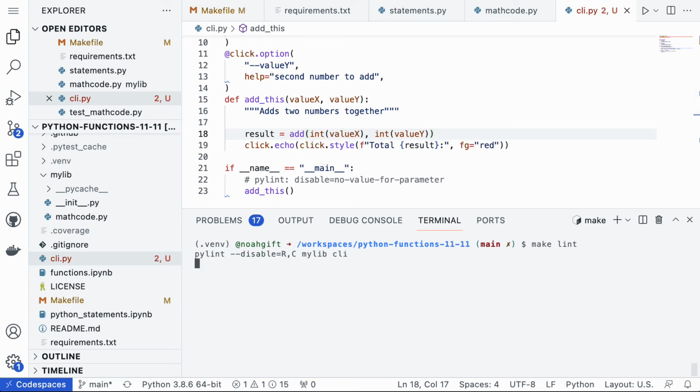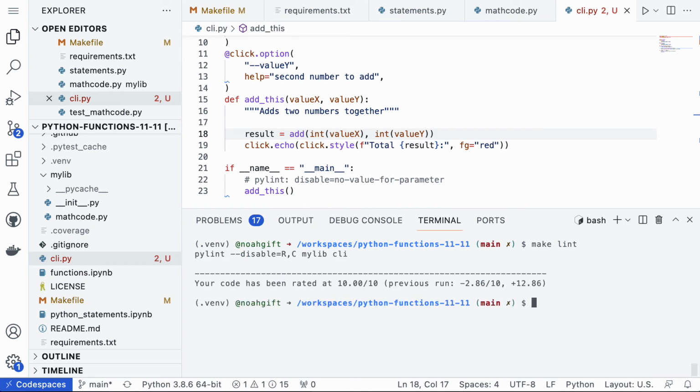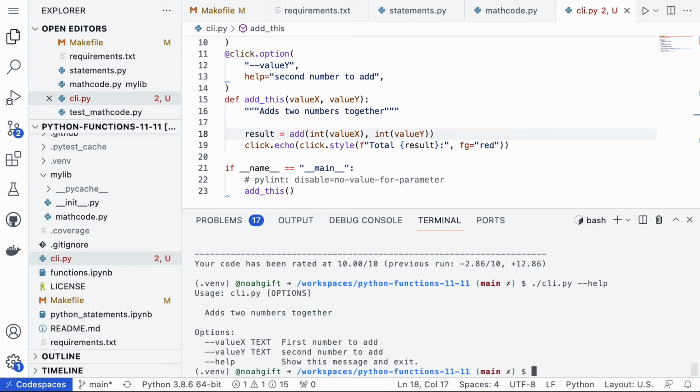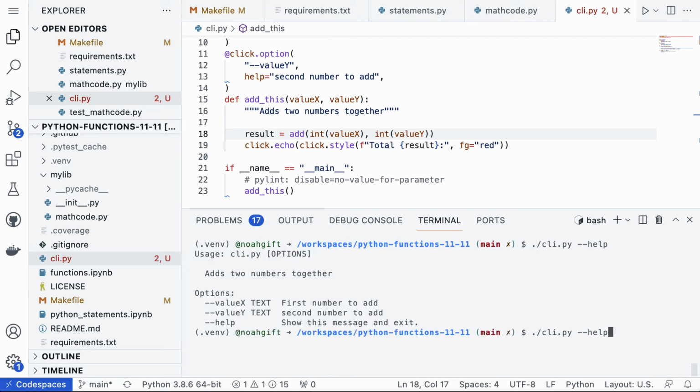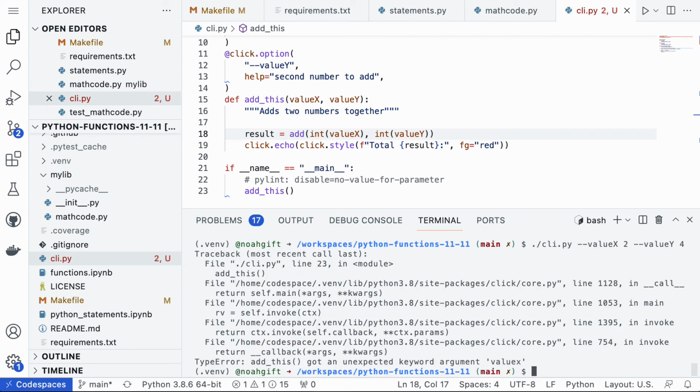Let's go ahead and say make lint. There we go. Got perfect code. So let's run this now. We'll say CLI --help. What happens? It says adds two numbers together. Okay. So first number to add, second number to add. Okay. Well, let's try it out. So let's do CLI value X is 2, and we'll do value Y is 4. What happens? Add this, got unexpected argument value X.